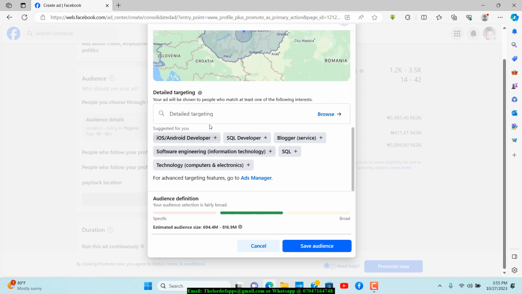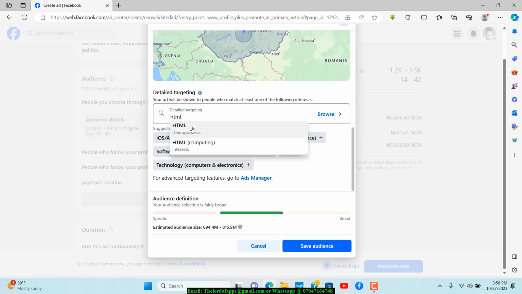But it's now also left for me to cover other areas that they have not actually mentioned right here. And if I want to cover that, I'm going to just go ahead and begin to put that right here. For instance, I would like people who are interested in something like HTML and CSS development. I'm going to just type that right here, and it's going to search and then bring them up for me.